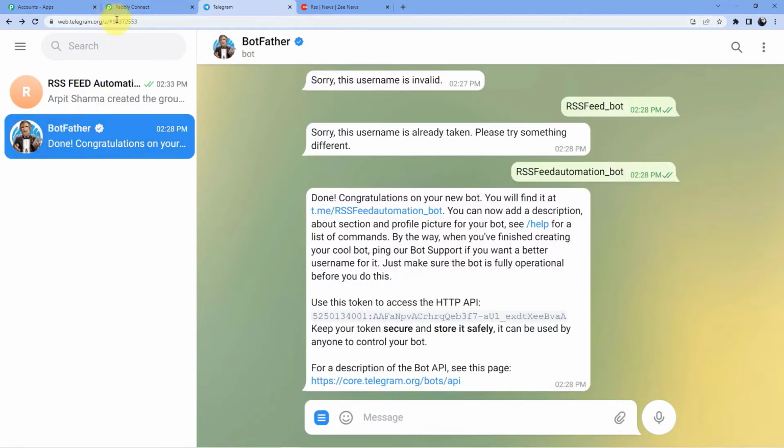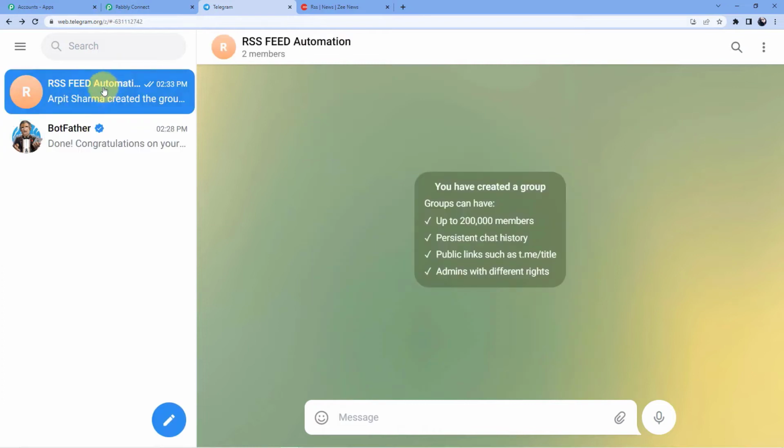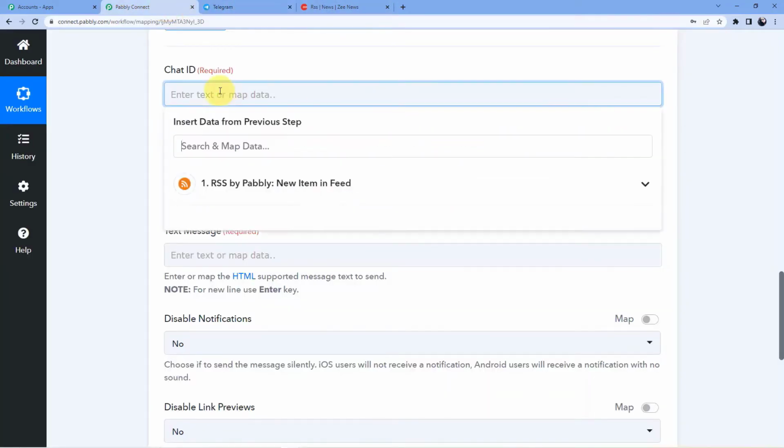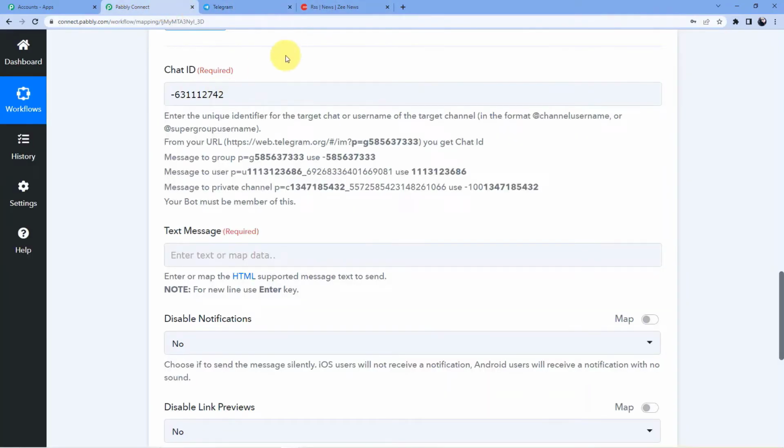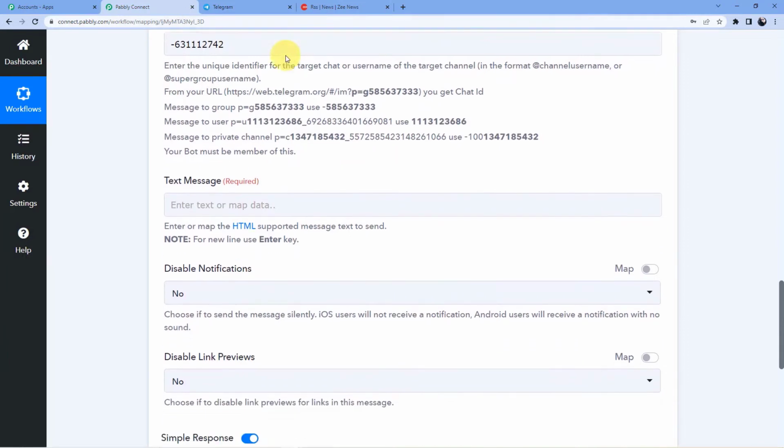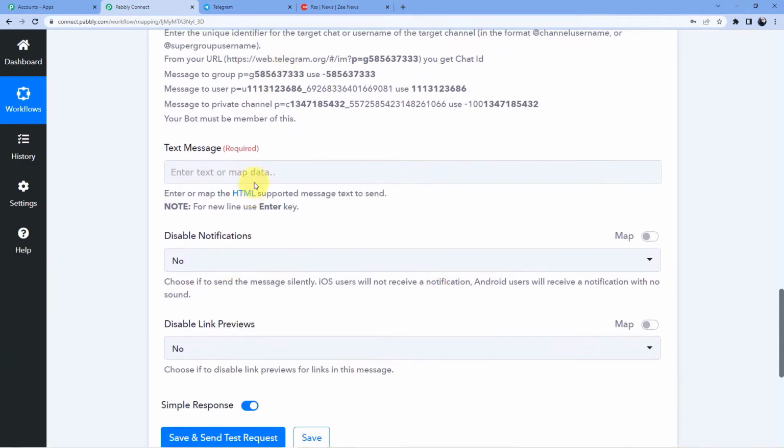This is the chat ID of BotFather. This is the chat ID of our group. So copy this from minus to 2, go back and paste it here. Okay. I hope you're not confused. Now it is asking us for the text message.